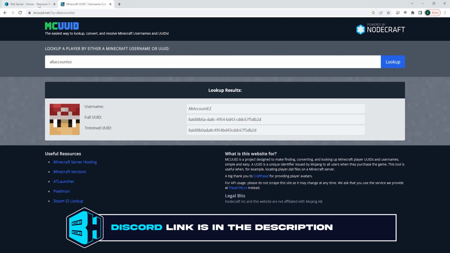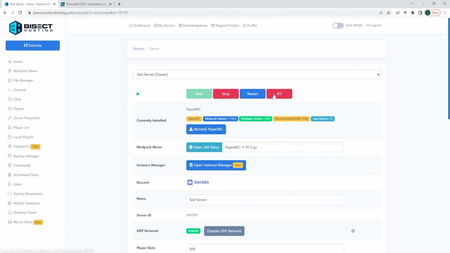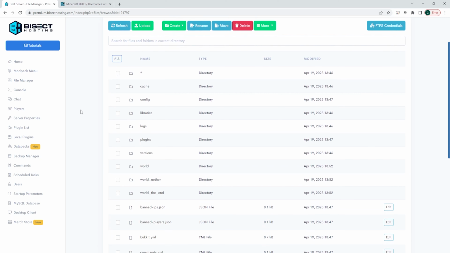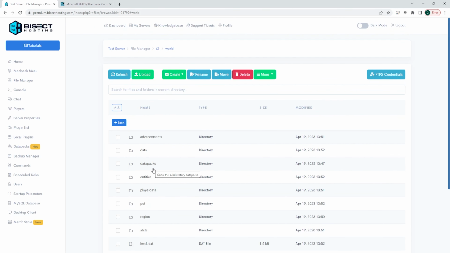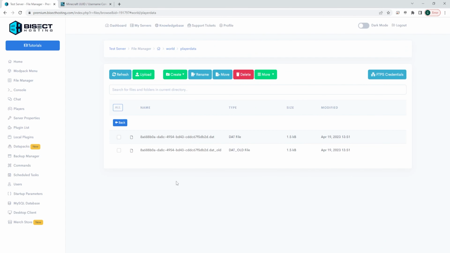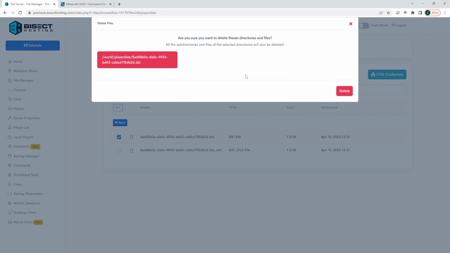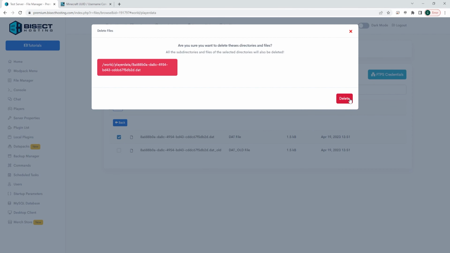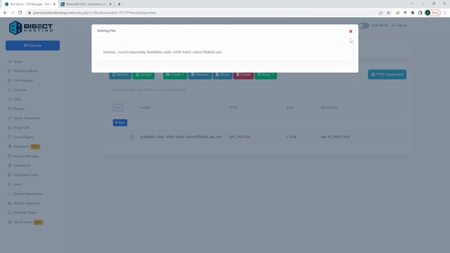First, we're going to log into our Bisect Hosting Premium or Budget panel. Next, we're going to stop the server with the red stop button. We are then going to go to the File Manager tab on the left, and we're going to choose the World folder, then the Player Data folder, and then we are going to mark the checkbox on the left of the player's UUID. Once that's checked, we're going to choose the red Delete button, and we are going to confirm this by choosing the red Delete button again.